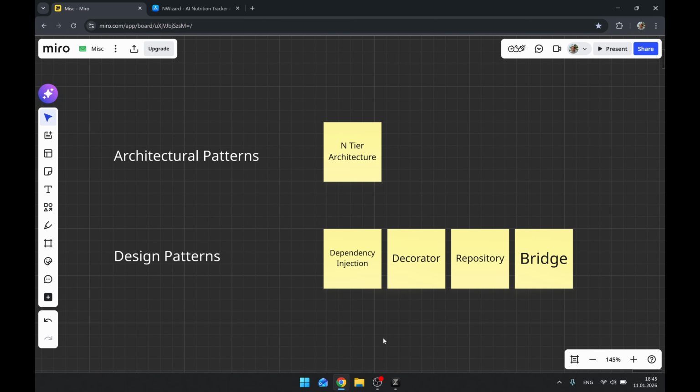Hi everyone. Today I would like to show you some of the design patterns that I use really in every single Go application that I develop, and I can't really live without them, to be honest.